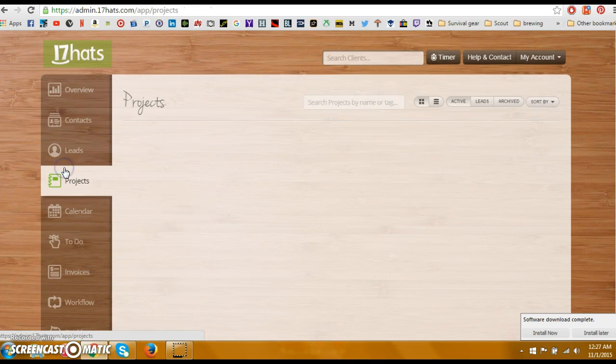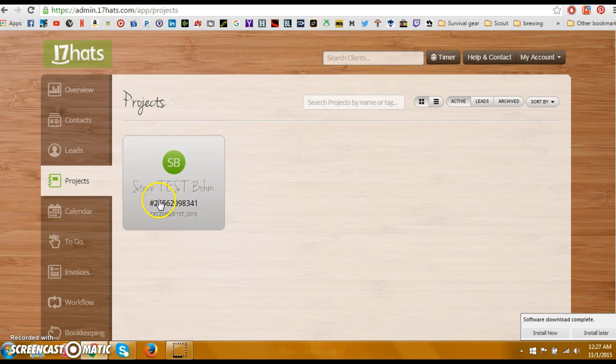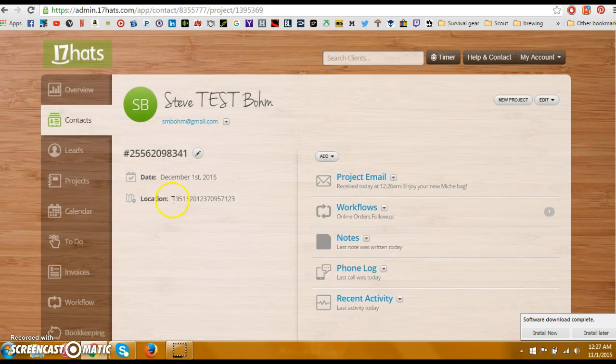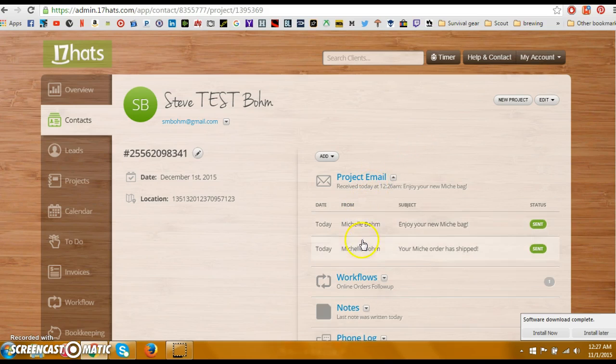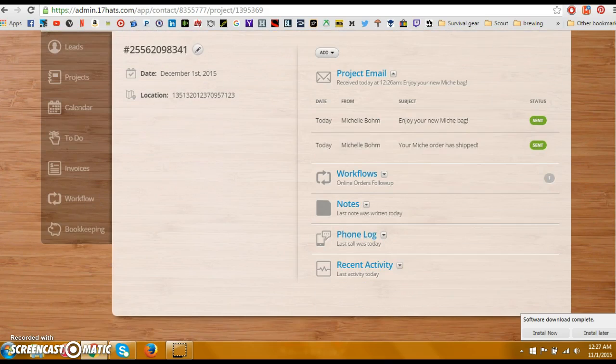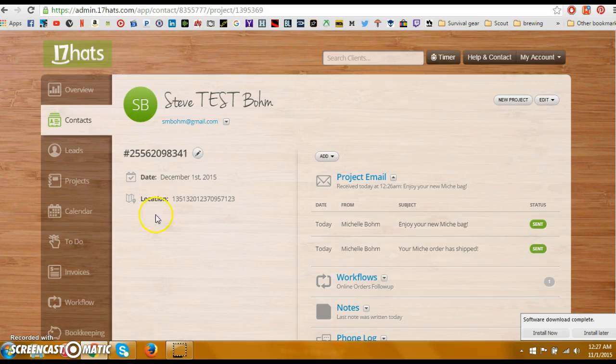So now all of these things are updated in that project workflow for that person. If I go back to projects, this is Steve, his online order number. And it shows me again the emails that you sent, the workflow you've done. You can even add other notes. You can do phone logs, that kind of thing. It doesn't necessarily have to be in that project workflow, but you can also start a new project for the next order.